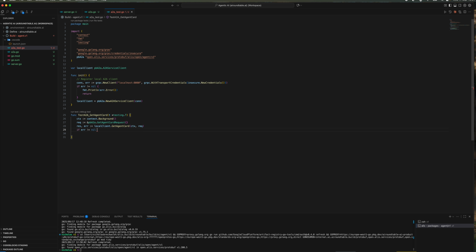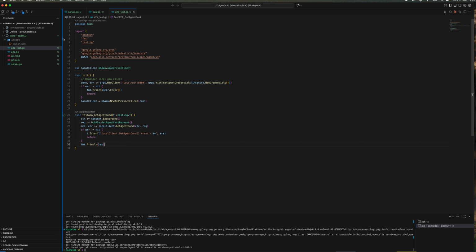So for the errors, we check if the error is not equal to null. If the error is not null, then we want to raise an error. So our local client dot GetAgentCard that gave us this error equals that, and then pass in our error. If we didn't get an error, okay, we'll just want to return that, might be redundant. And if we didn't get an error, then we just want to actually print out our response. So, right, I think we're there now.